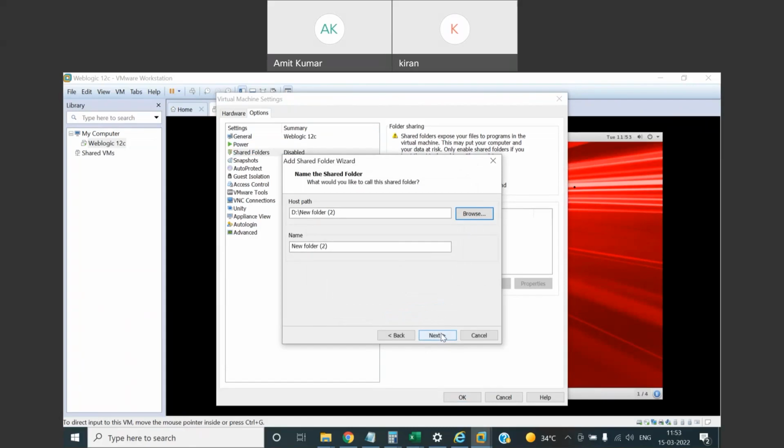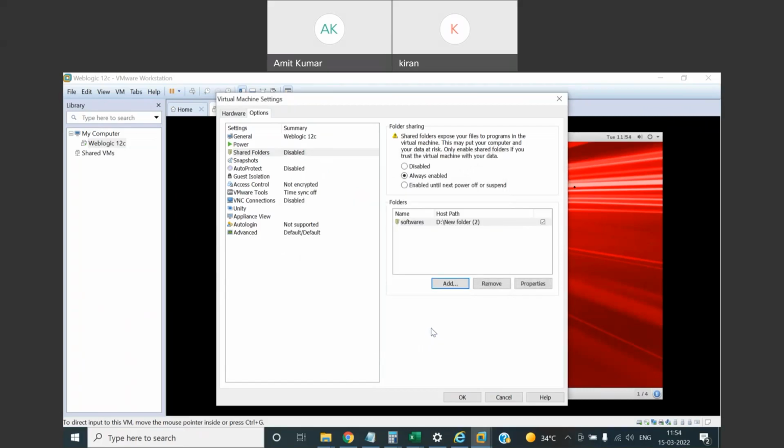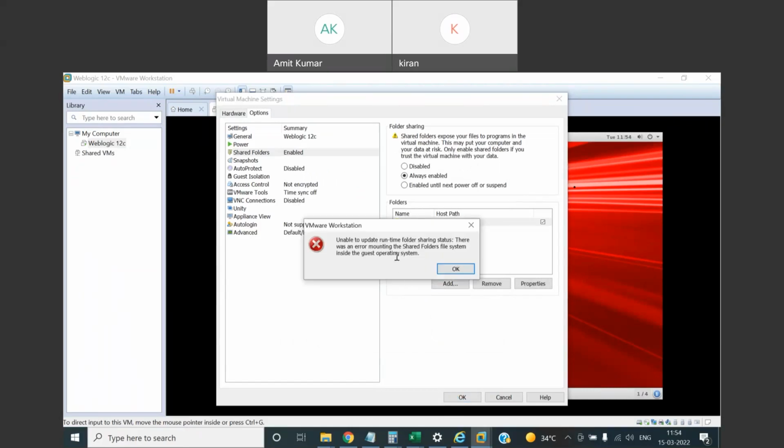Name. You give the name as softwares or something. Okay. Yes. Next. Enable the share. Okay. Close this. Let's see if it is working. Unable to get.